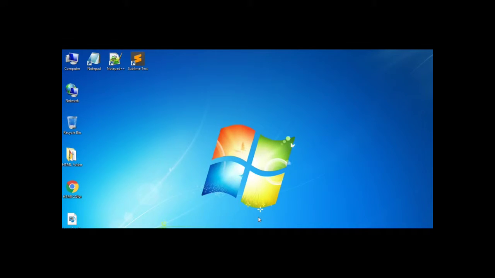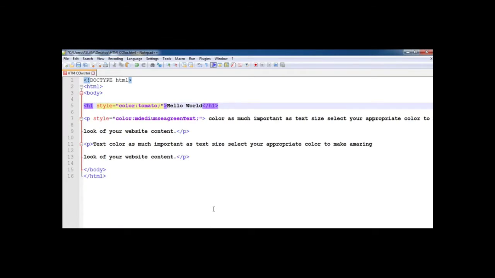In HTML, a color can be specified using a color name. There are thousands of colors available on the internet, you can find them there, but now I am giving you a little intro about the color names. Just like tomato, medium sea green, orange, red, blue, so many colors are available on the internet.